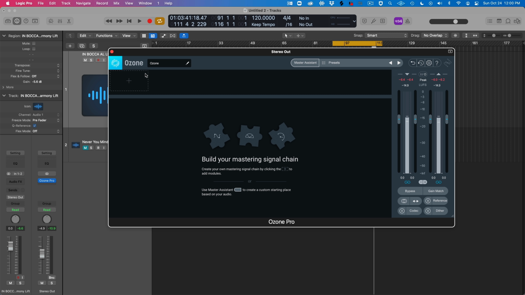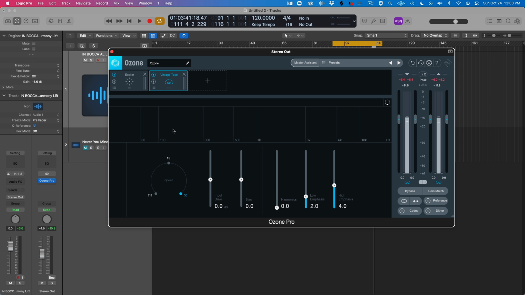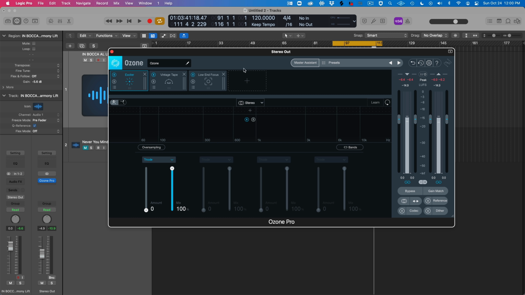Now I want to talk about the next classification of processing, which is exciters, saturators. We have, I would say, three. The first is the exciter module. The second is the vintage tape. And the third, and this might be a bit controversial, is the low-end focus, which is a whole other category of processing, but I think it does something similar to saturation on a spectral level that is worthy of it being included here in this class of tools.